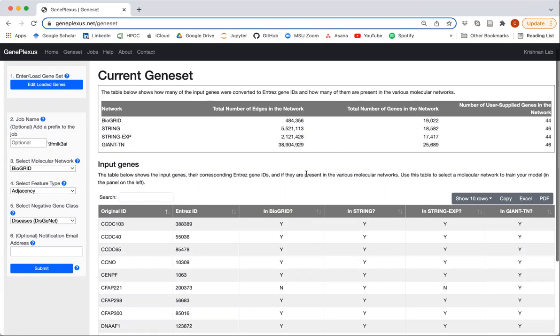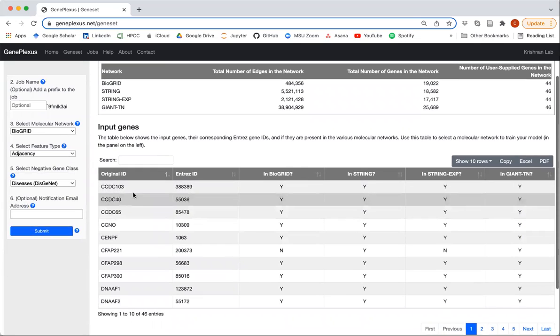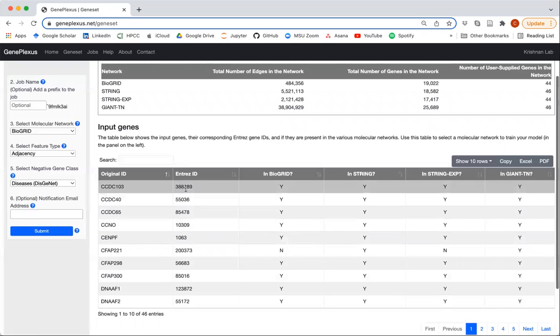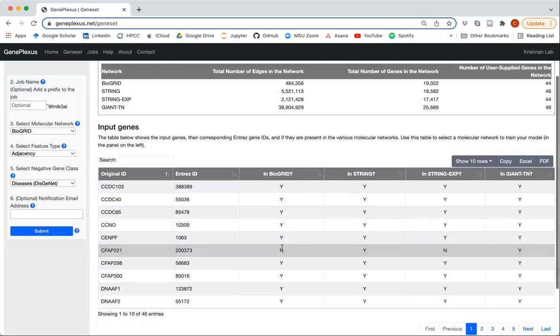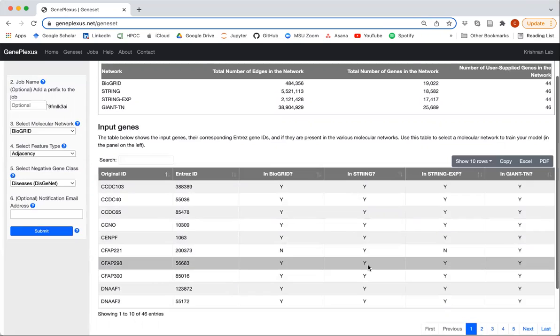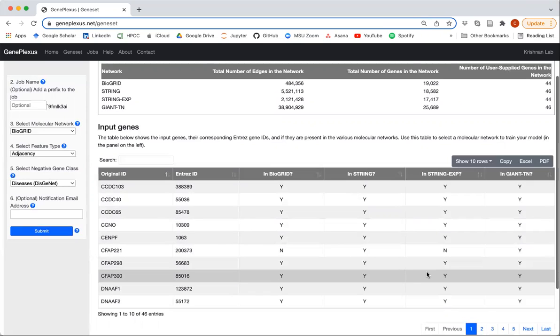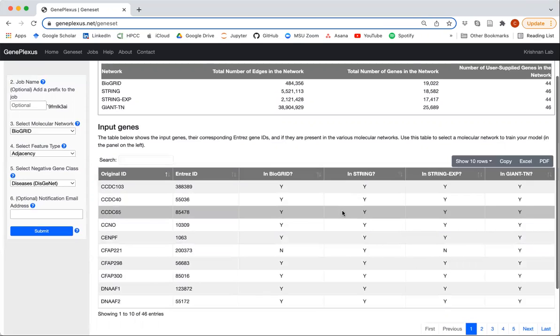So the user will see their original IDs. Then if it was able to be converted, it will have the Entrez ID here. If not, there will be an NA, and then for each gene specifically, it shows whether that gene was in that given network. So a user can peruse this file and get an idea if they want to go with one kind of network over another.